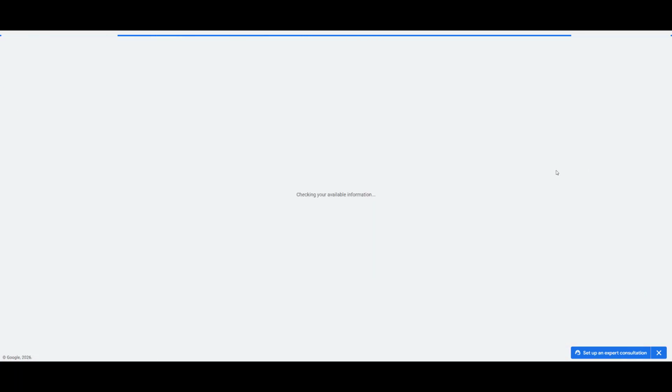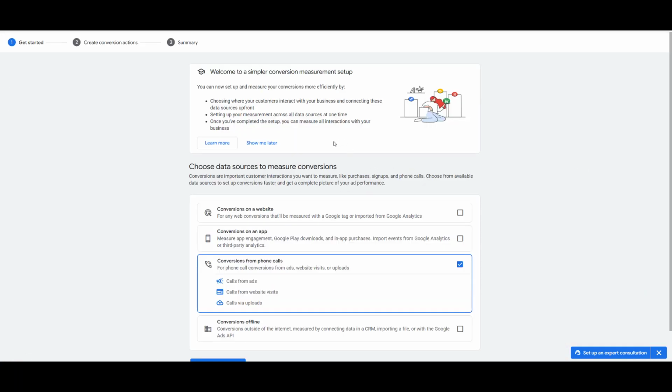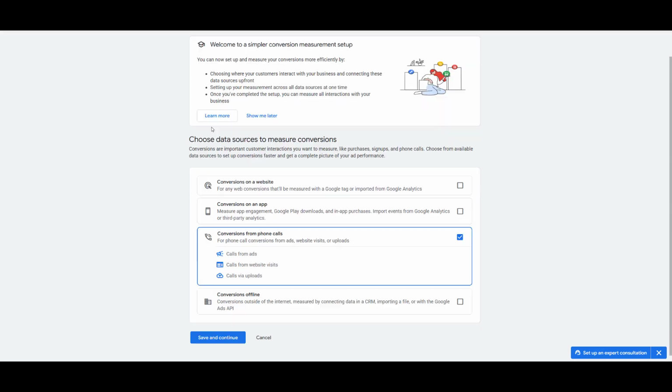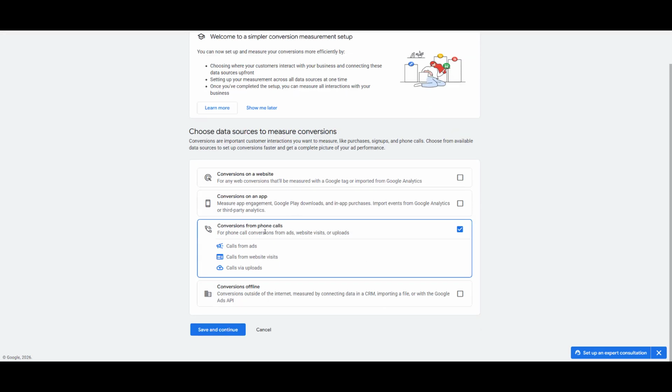It'll give you code, but you don't need to know how to code. You just got to copy and paste it. So you just hit create conversion action. And for phone call stuff, you just want to leave this selected, calls from ads, website visits, etc. Save and continue.